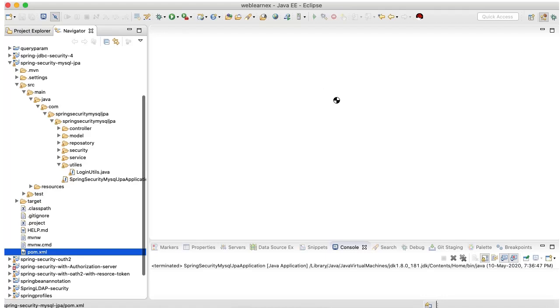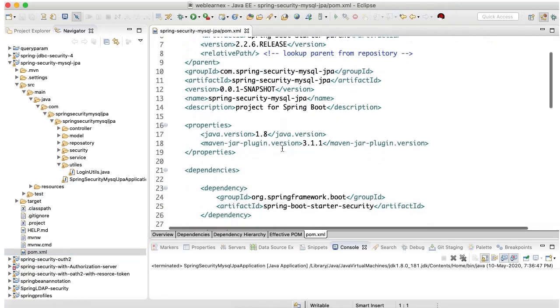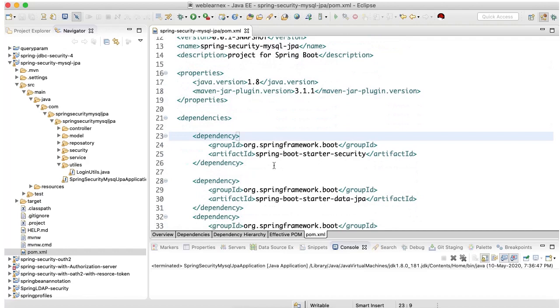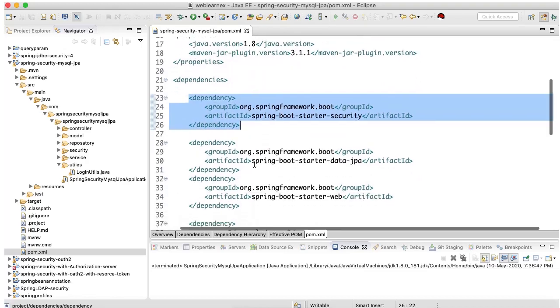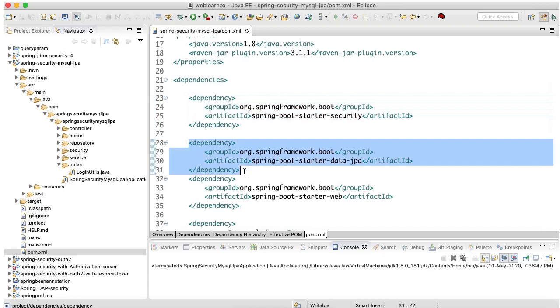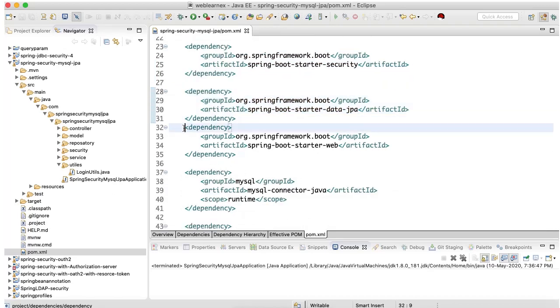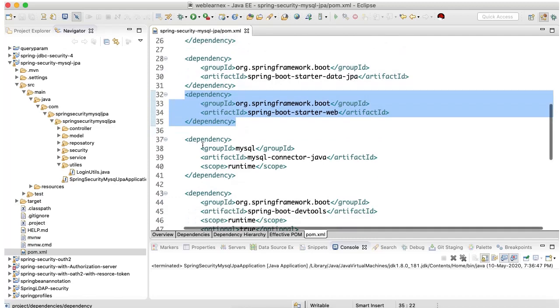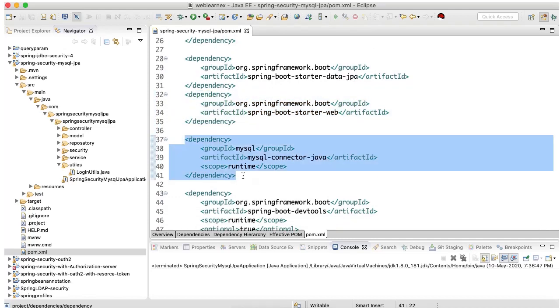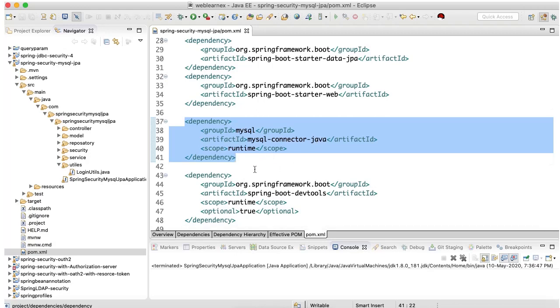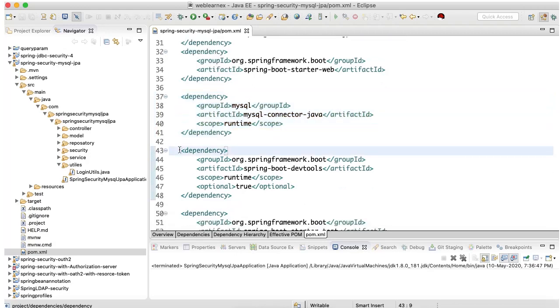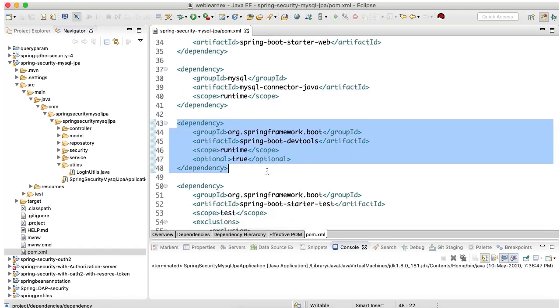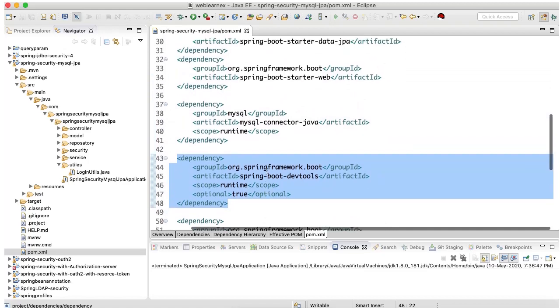I have added a couple of dependencies. In pom.xml I have added Spring Starter Security, Spring Starter Data JPA, and Spring Web. I need to connect to MySQL, so I also need the MySQL connector. And I'm going to set up this project in development mode, so I have added the dev tools also. So these are the dependencies I have added in this project.